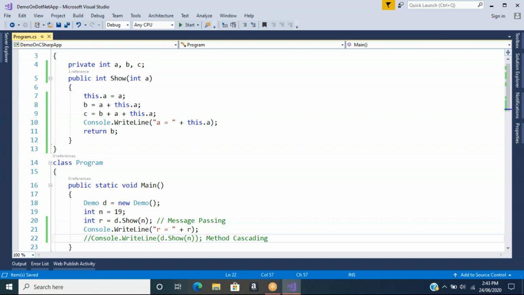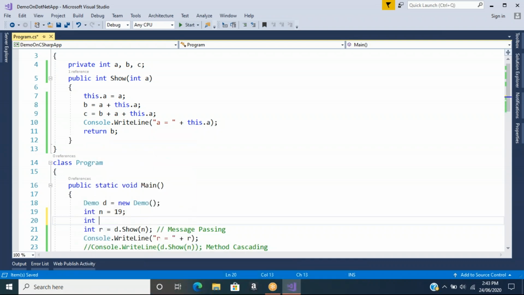Okay, now we were talking about getting the C value. So do one thing. Declare one variable first, integer.